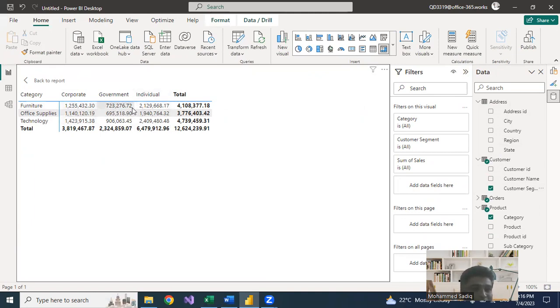So we can see corporate is 12 lakhs 55,000, and individual we have 21 lakhs. So that means we are getting more business from the individual customers and very low business from the government sector of customers. So we are able to analyze this. This is where exactly we use this. If you want to create a chart or any of these, you can just create it based on this. So this is the use of data modeling.